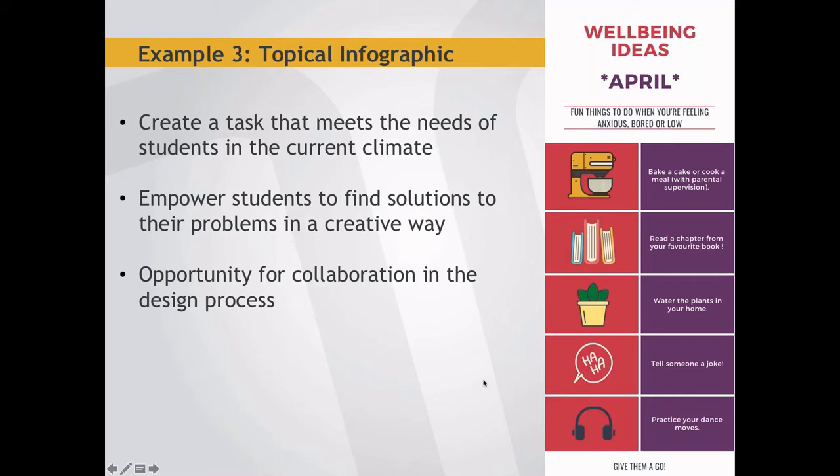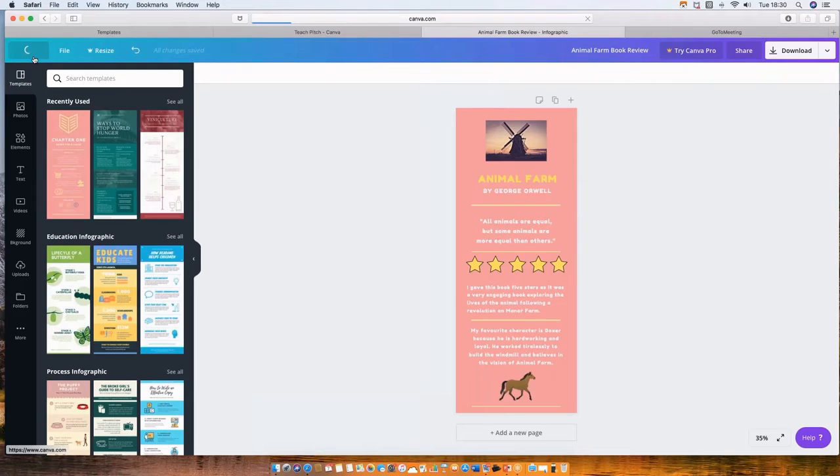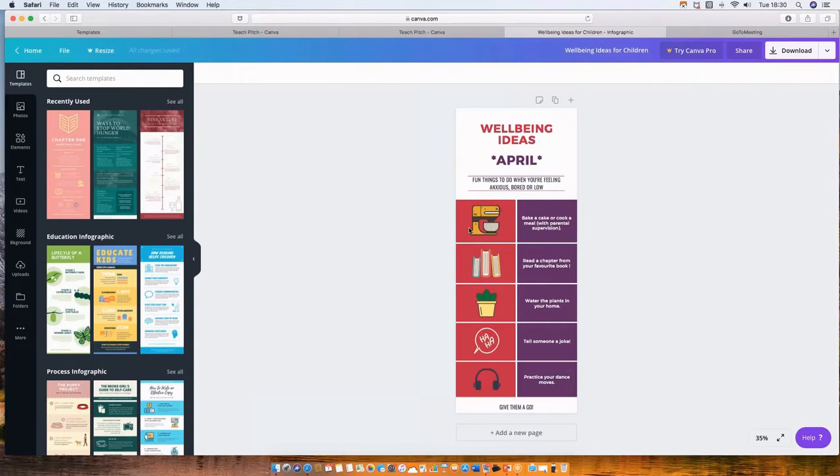If I just go back to the live demonstration, because I do have this in my folder, I will show you the final product. I did take this from a template from the education infographics section, but I've input the images using the elements tool, and I've edited the text using the text function.